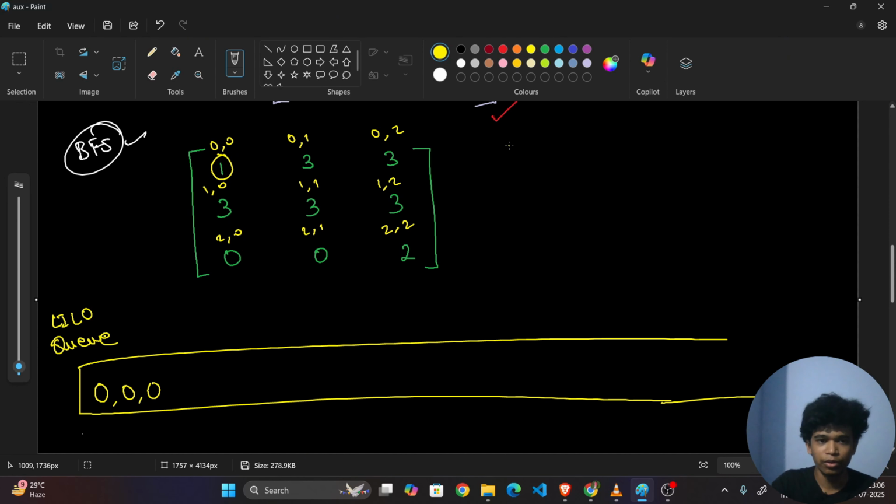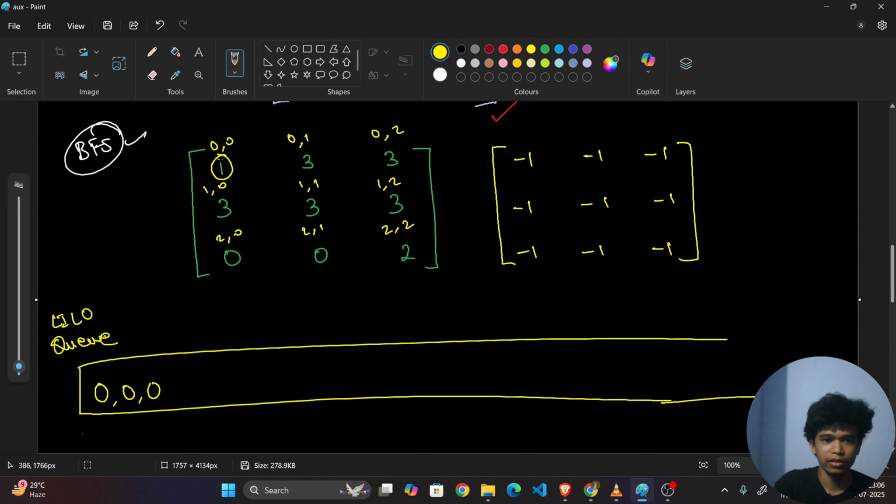I will also take a visited array or matrix to avoid visiting the same neighbor again. I'll explain that clearly as we proceed with this example. Initially I will take all as -1. -1 represents that it is not visited. Here I took this 0, 0, so this will be made 0, which means I already visited this. Now I'll pop this out.